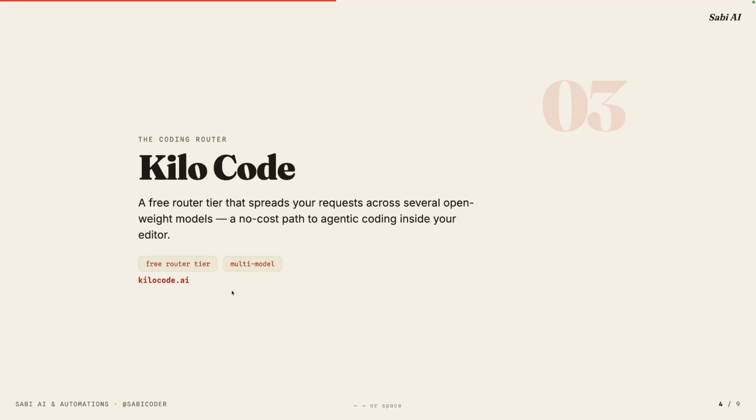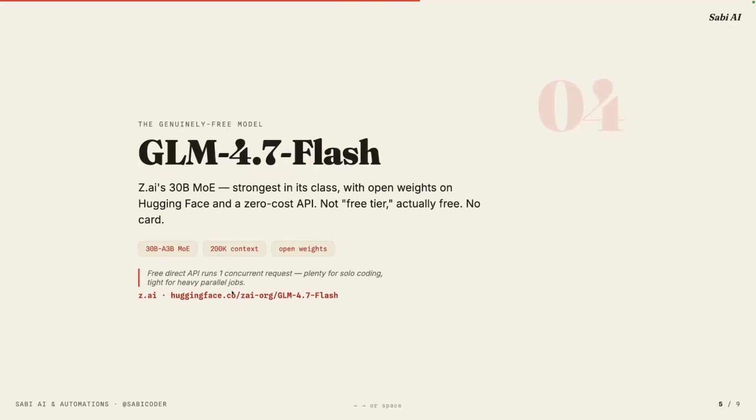So we are done with Kilo Code. Let's check out the next one. The next one is GLM 4.7 Flash. ZAI also has a free model. So if you've been using the ZAI API, like you've been using it for the GLM 5.2, you could also use their free model. They have a 30 billion parameter model available for you to use free of charge.